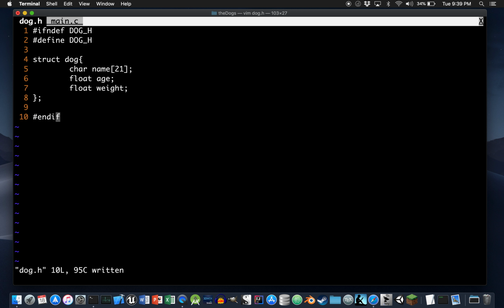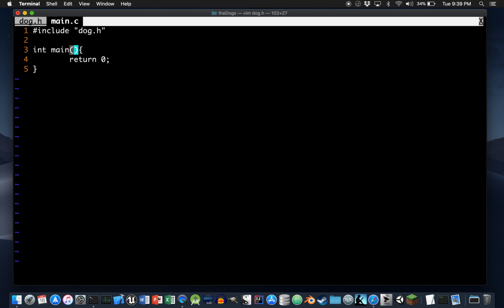Okay, so I'm going to go ahead and save that, and I'm going to switch now. If I can get my shortcuts right, I'm going to switch to this main.c file. So my intentions with this program at this point are just to demonstrate then how to utilize this struct we've created. So I need to include dog.h so that, as this file is compiled, by the time I try using this struct, it has been declared.